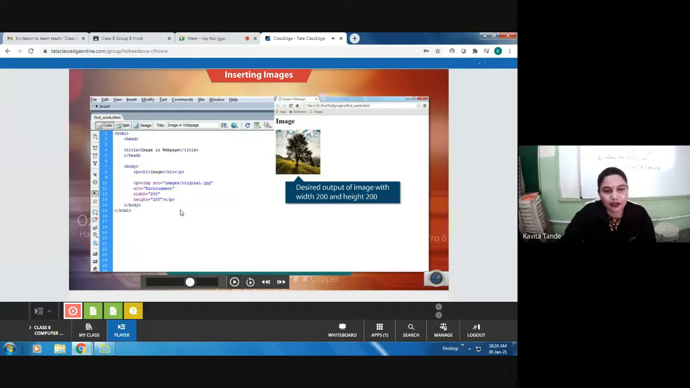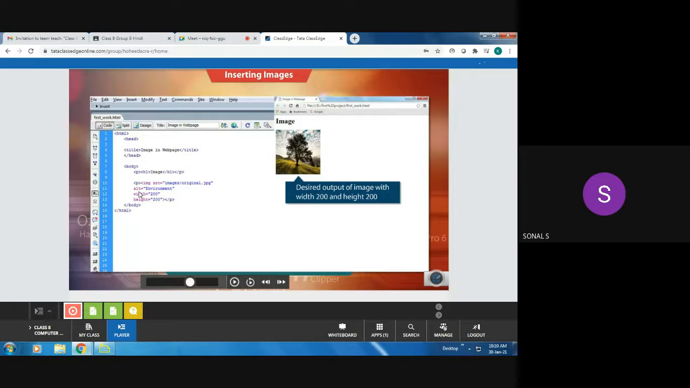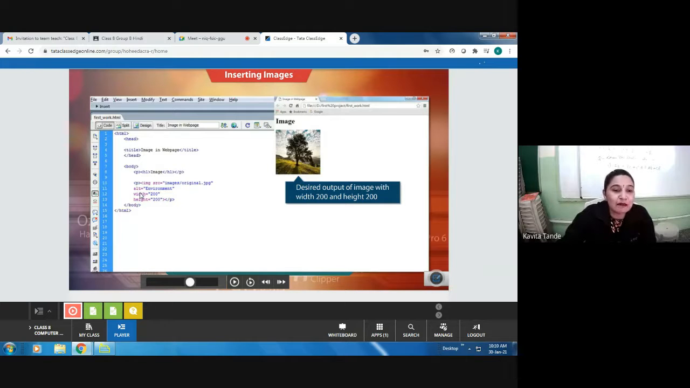Student, here you can see one more attribute, that is alt. We have seen SRC, we have seen width, height, but we haven't seen the ALT, right? Yes, ma'am. ALT means alternate, okay, alternate text.